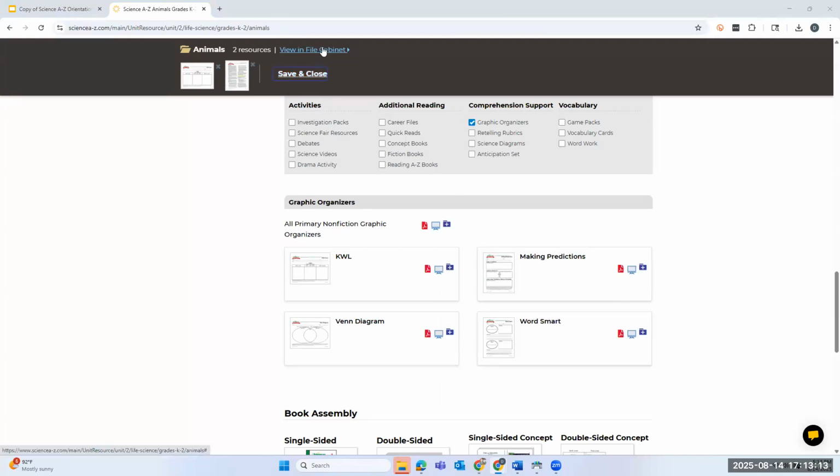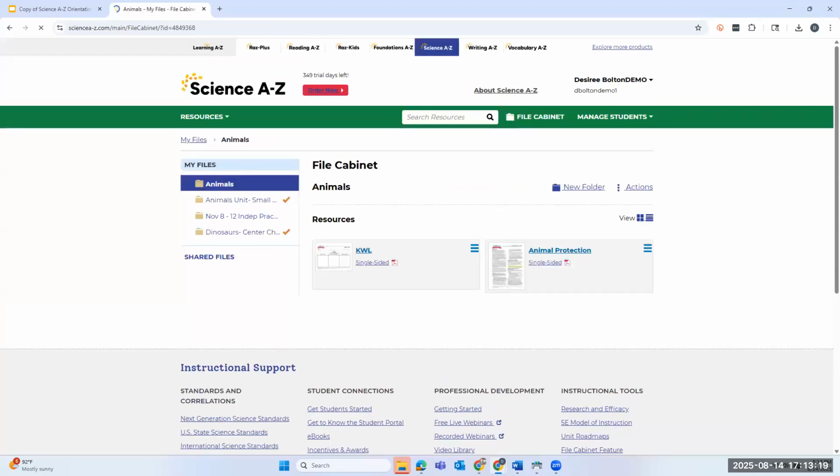One thing to note, so I'm going to show you this in the file cabinet. When you assign these resources through a folder, all the digital resources will be assigned at once, and any print resource like the graphic organizer would need to be printed and given to the student. It would just be there in the file cabinet. You have the same options with your actions up here where you could assign it to your students.